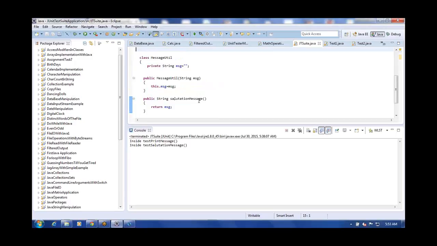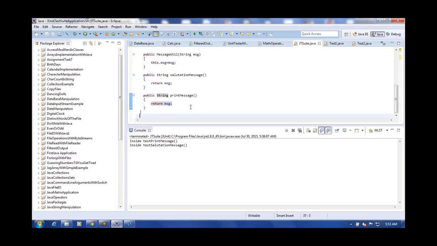Whatever code we have written, I'm not talking about the test cases or the test suites. Here, whatever code we have written, this particular MessageUtil class, is only meant as an example. So class MessageUtil, private String msg is empty. Second thing, public MessageUtil(String msg), this.msg = msg. So here we instantiate msg, or modify msg like this. The second thing is the salutation message, it's going to return msg. Similarly, we have the print message, and that one is also going to return msg.